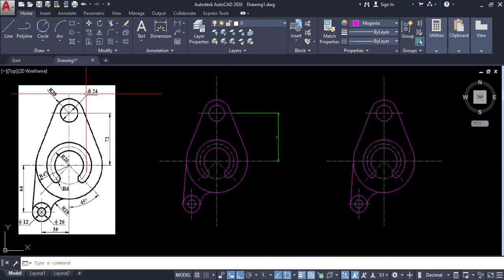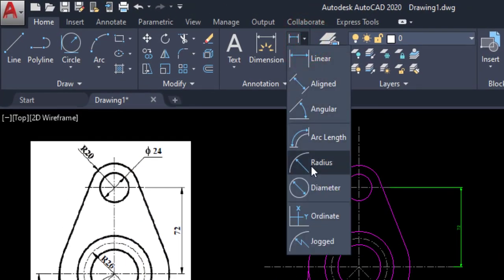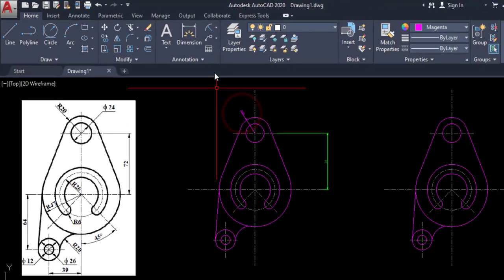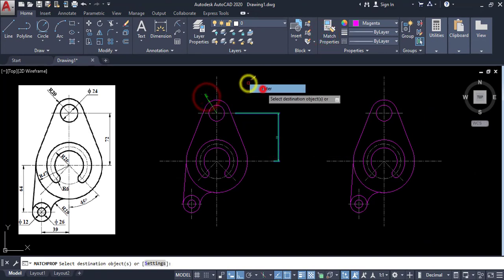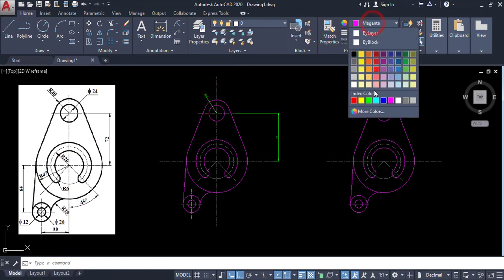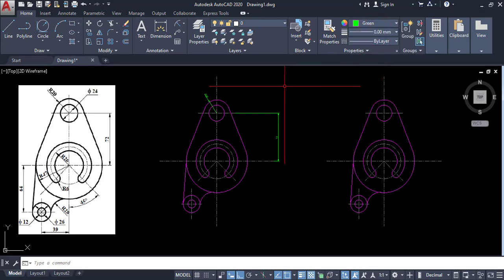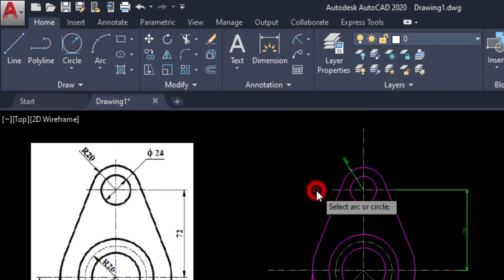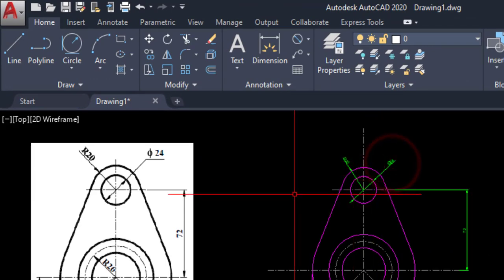Next is this radius and diameter. Click on here, go to radius, click on this point and enter the radius value. You can match properties of this one, or else you have to change this line color and line weight. There are layer options as well. I will talk about it later. Go to annotation, go to diameter. Click on this circle and enter the diameter.